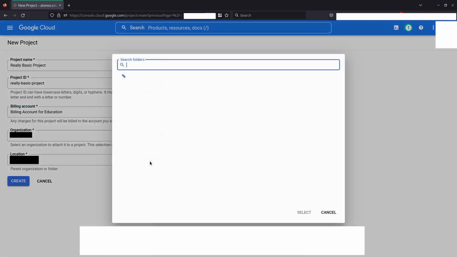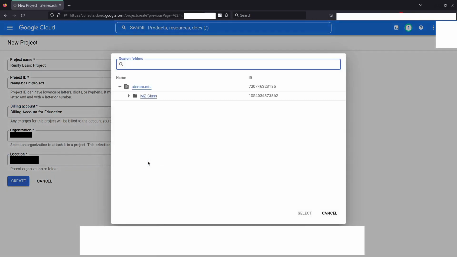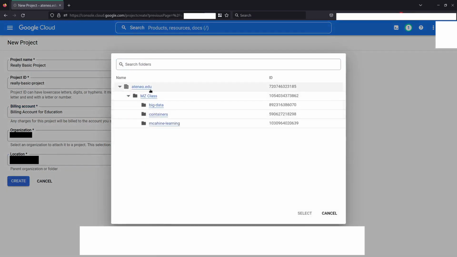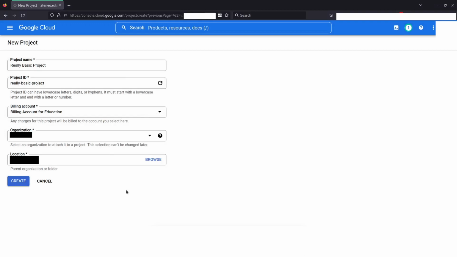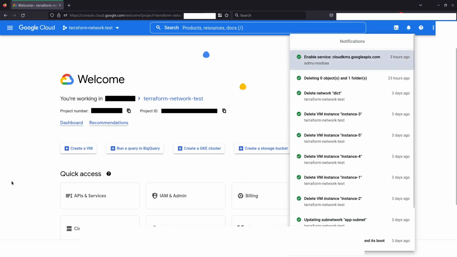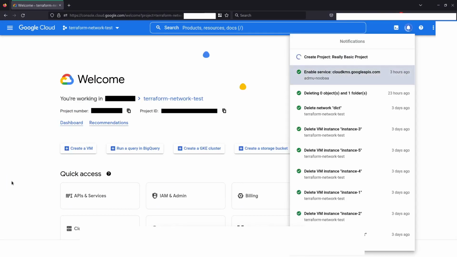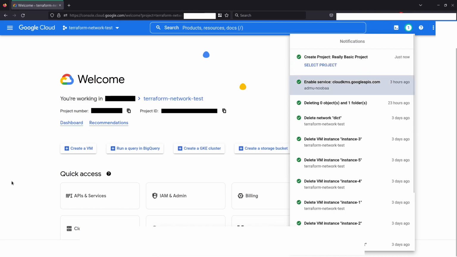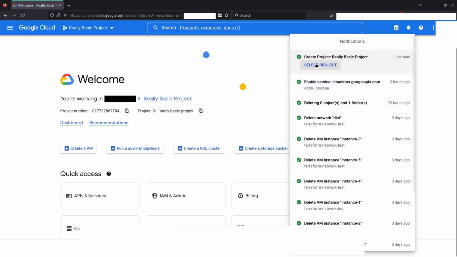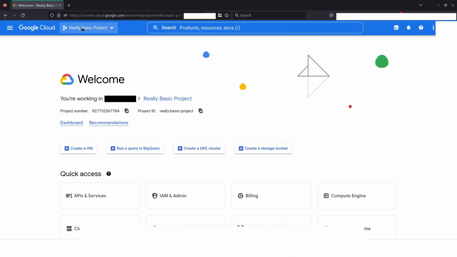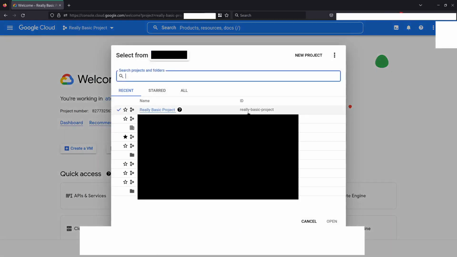I can also choose if I want to put my project in a folder. You can see that I have different folders, and I can choose if I want to put it into one of these folders. But for now, let's say I don't want to. And then I can now create this project, and now it's being created. Let's just wait for a while. It is now finished creating, and I can select that project, and you can see that project name is up here. You can see the ID of the project here as well.